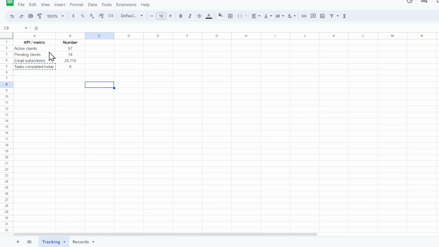Let's say you have a list of something that you're tracking on a regular basis. That can be something you're tracking every day or every week, every month. It depends on really what it is. There are certain things that you want to be making a note of every month. On the other hand, there are things that you want to be tracking every day. So for this example, I made up these four KPIs or metrics, whatever you will call them.